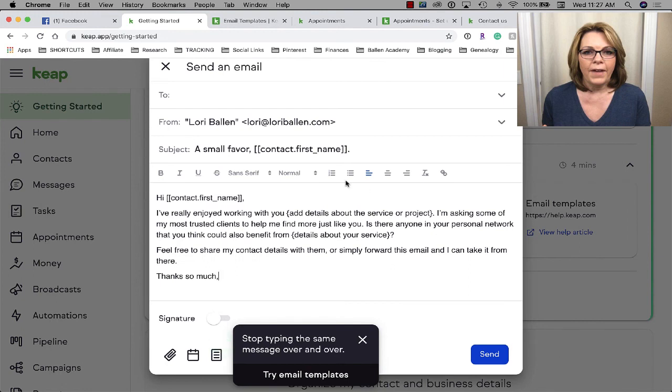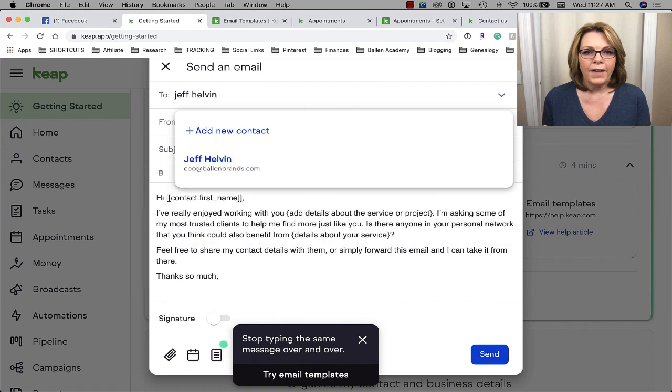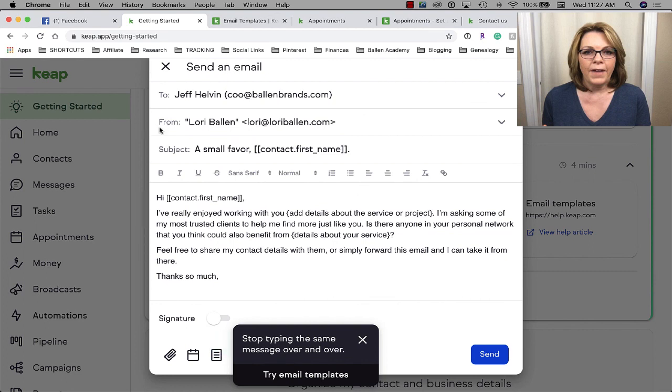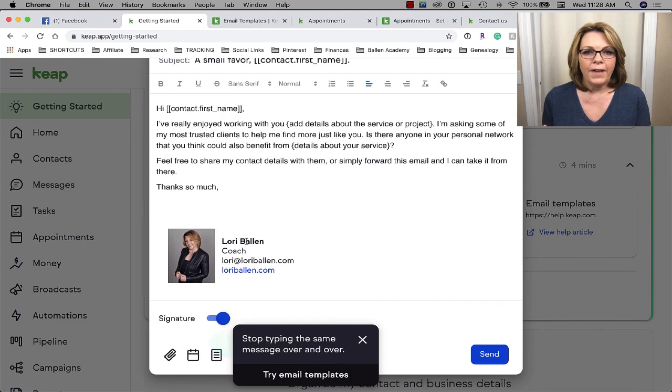and now it's ready for us to go. So start typing in a name. So let's just say Jeff is my client. I can start typing in his name, okay, from, and it's got my from. This is all set up when you first set up your Keap account and put in your profile info. So now it'll say a small favor, Jeff. Hi, Jeff. And then it'll have this info. Remember to change those couple of things that are in those brackets right there. And then it'll say, thanks so much. Now, turn on the signature if you want to add the signature that's already defaulted in your account.